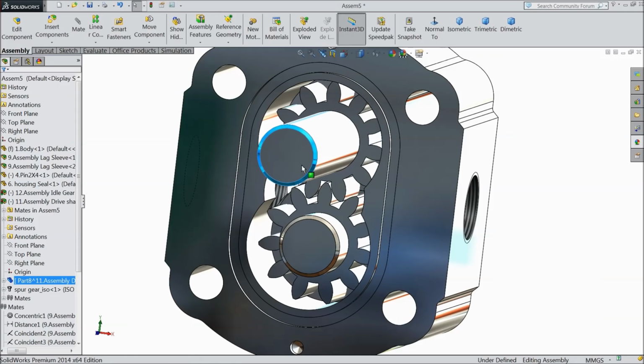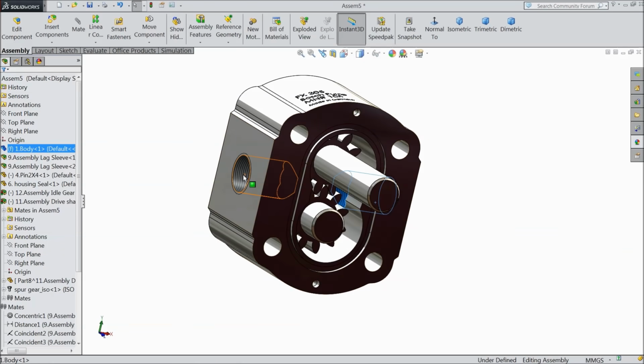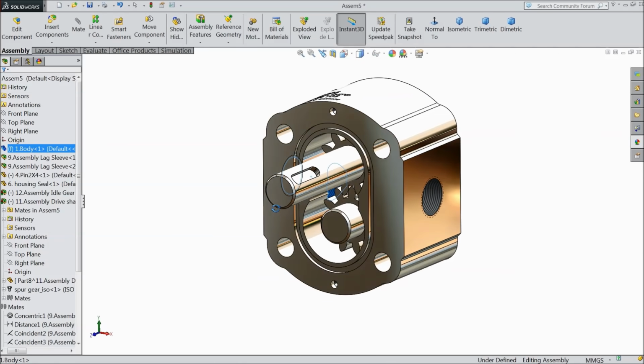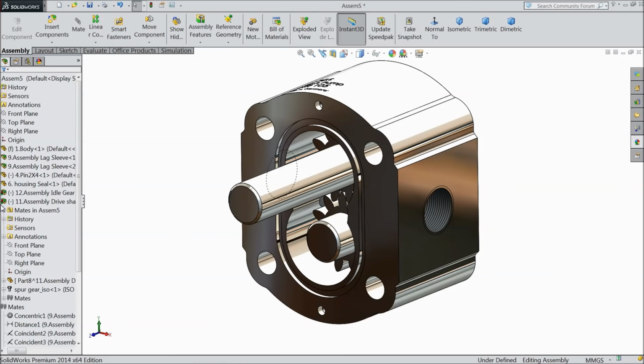See, the gear is rotating inside. This is the pressure port and this is the suction port. And this is the drive. Now let's continue our assembly.